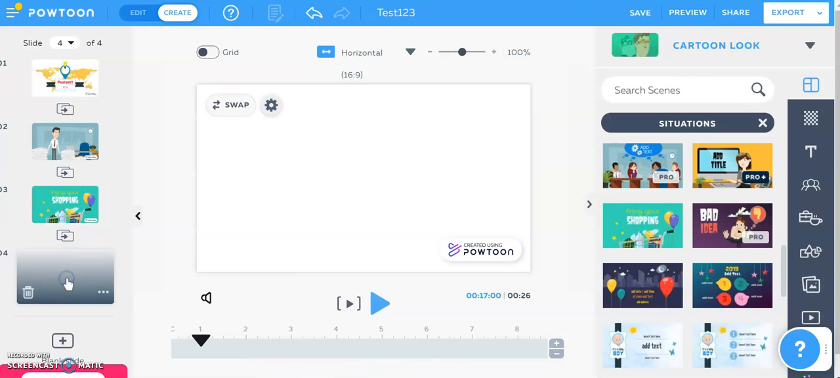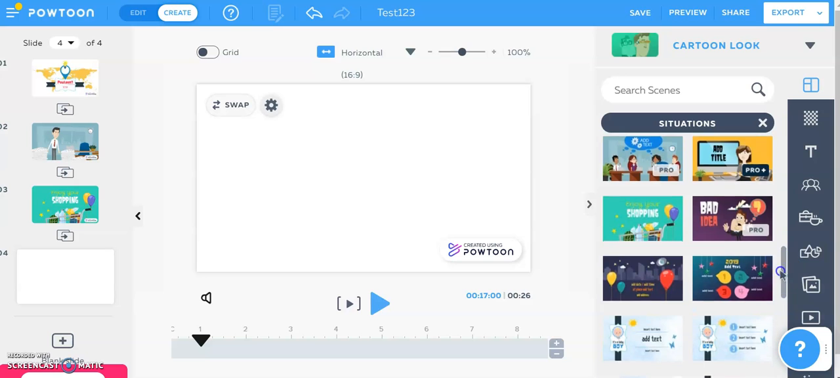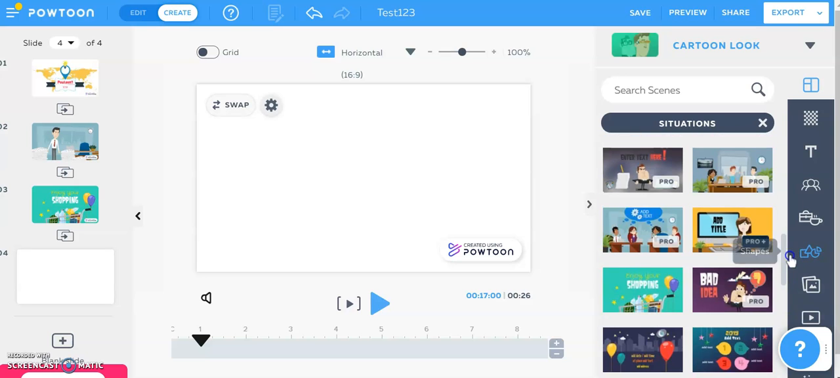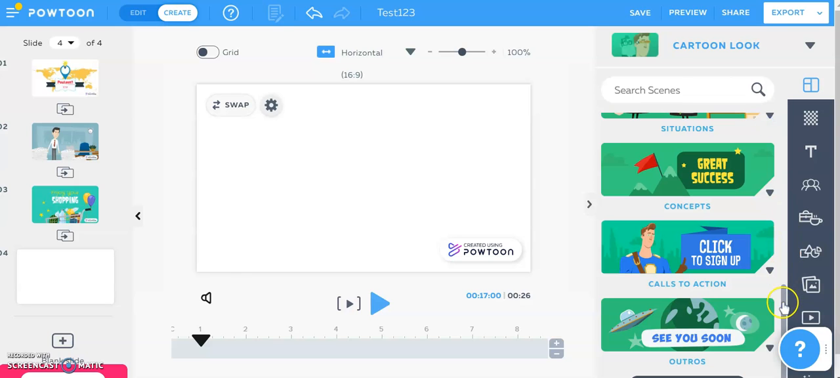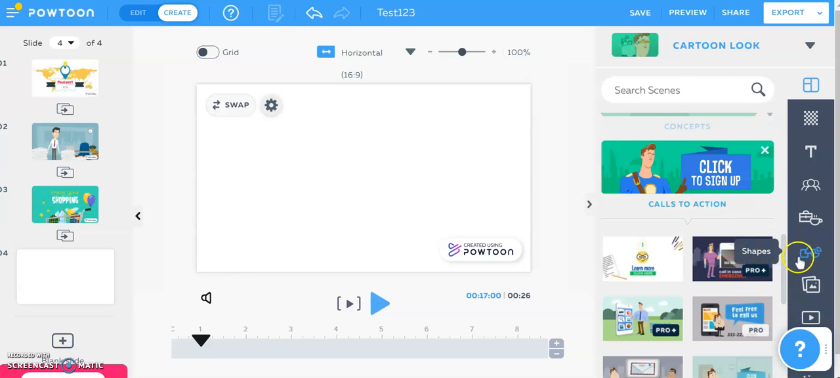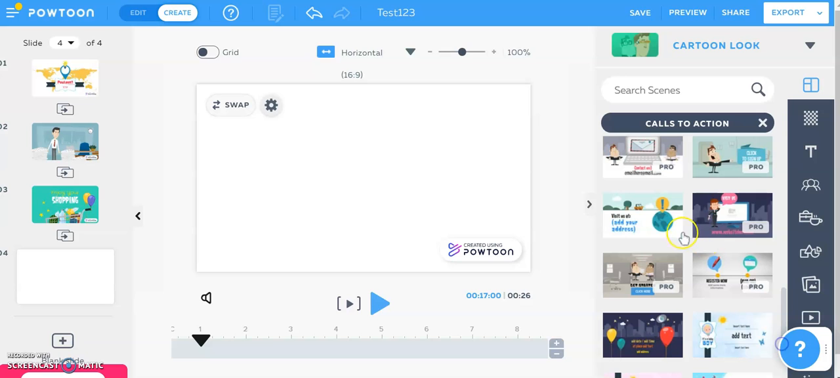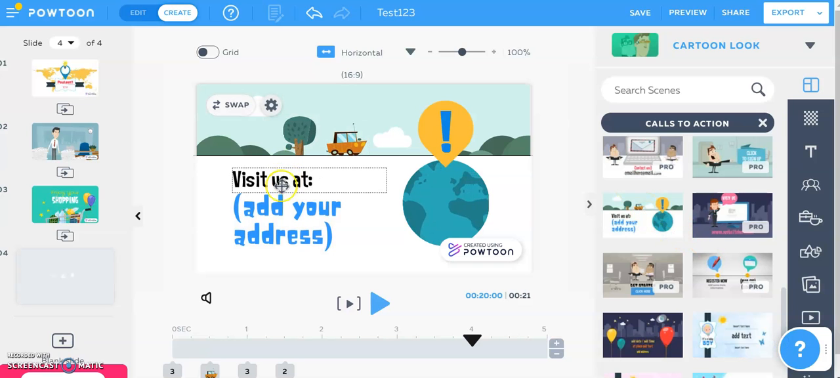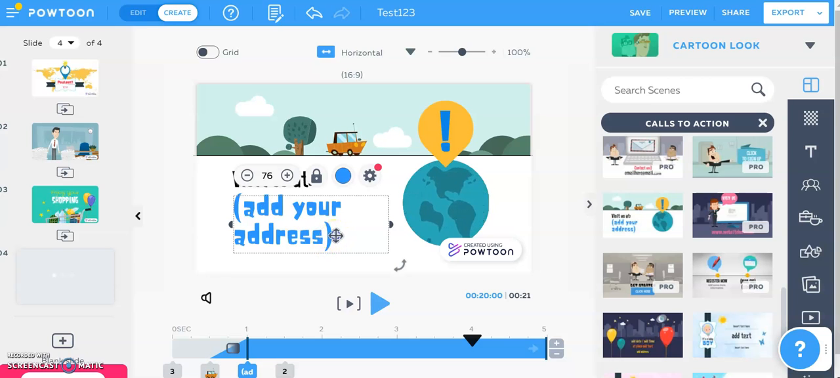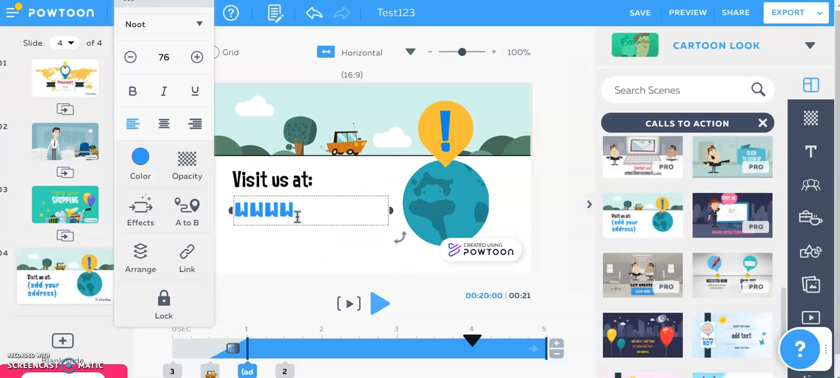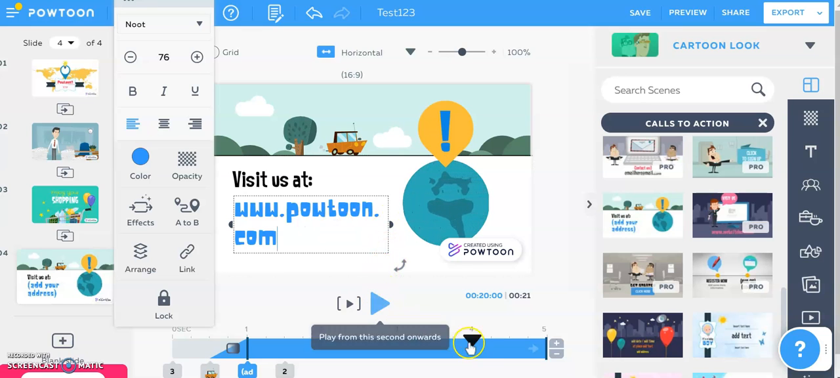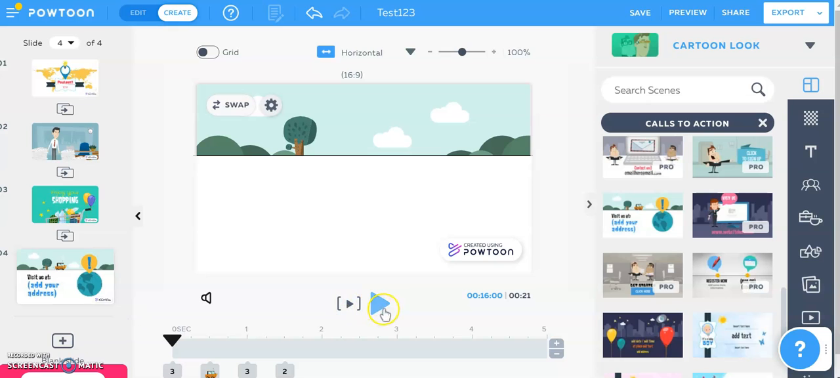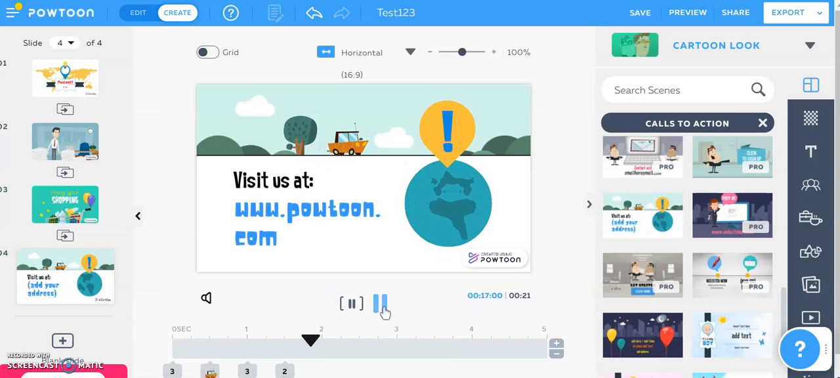Will we add in a new scene and see if there's anything non-pro that we could add in a message? Let's say not a situation, let's say a call to action. Visit us at, lovely, so we can add an address, www.powtoon.com. And let's see what that scene looks like. Perfect.